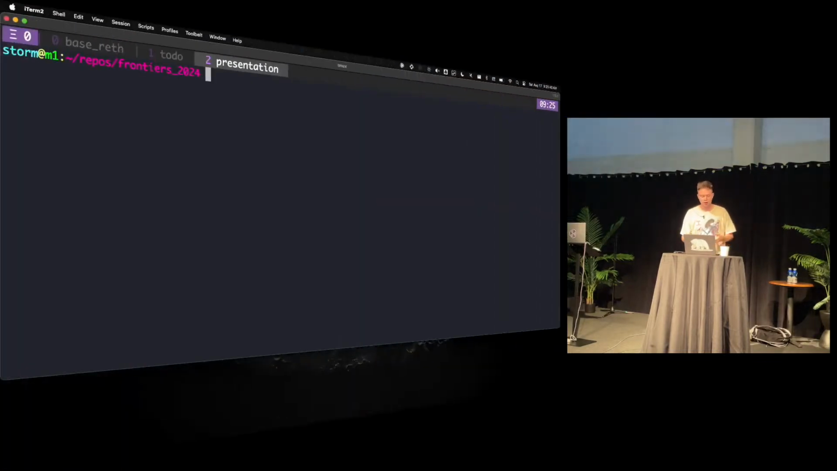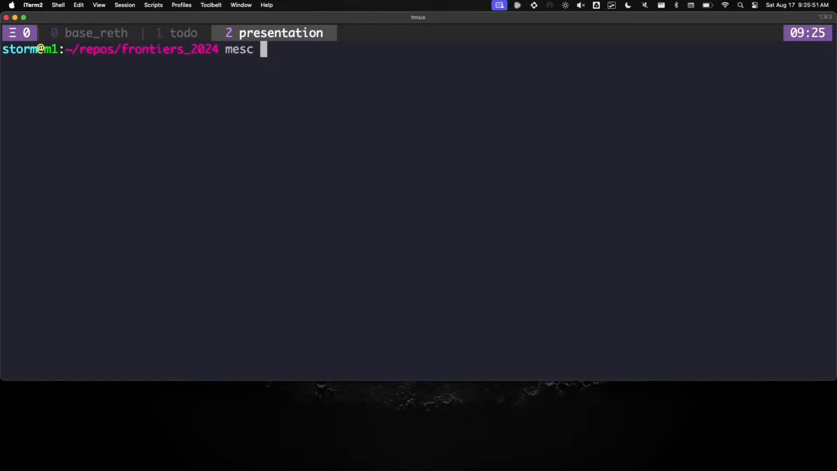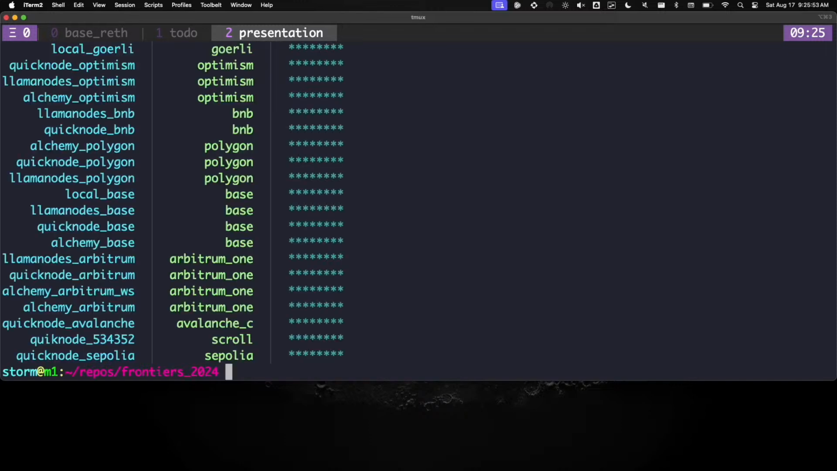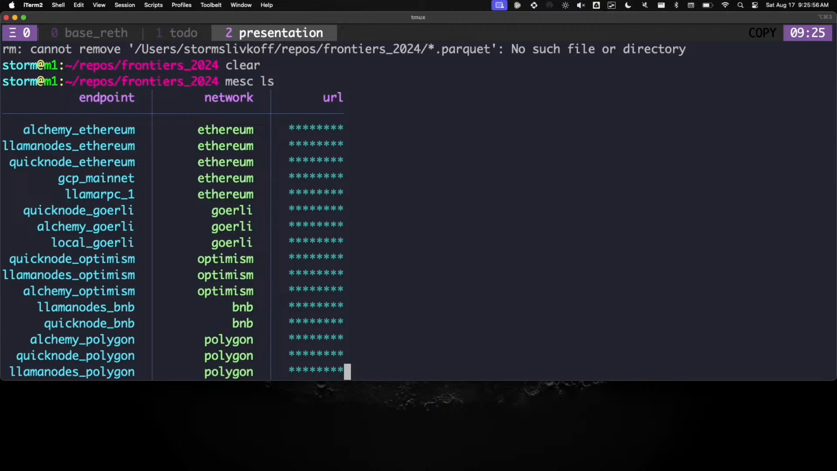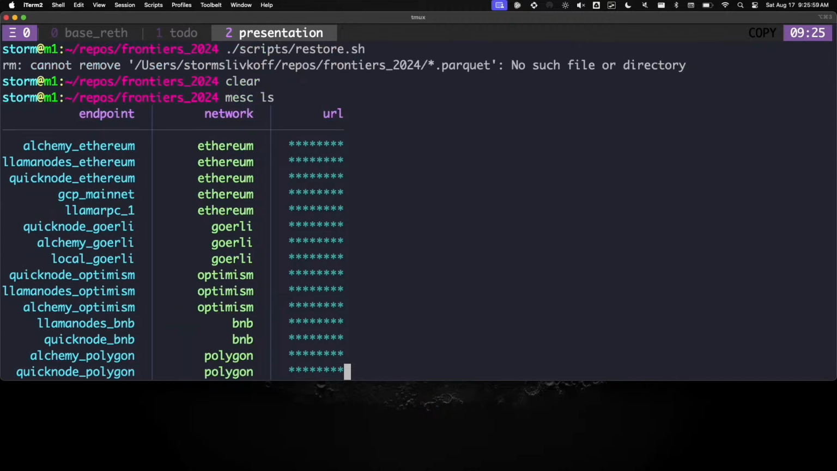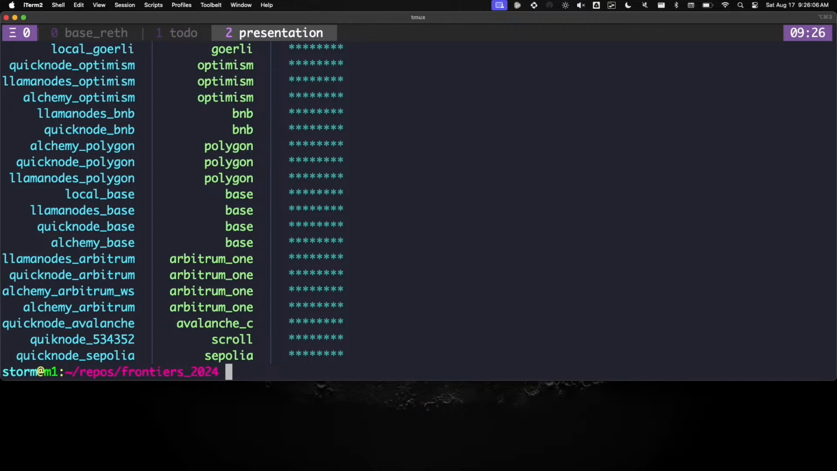So on my laptop right now, I use Mesk to track 27 RPC endpoints from 10 different networks. And so on the command line, I can do mesk ls to list out these endpoints. And for each one, it tells me the name of the endpoint, the network, and the URL. Beyond the command line, Mesk also has libraries for Rust, for Python, and for other programming languages so that this info is accessible in basically any environment.